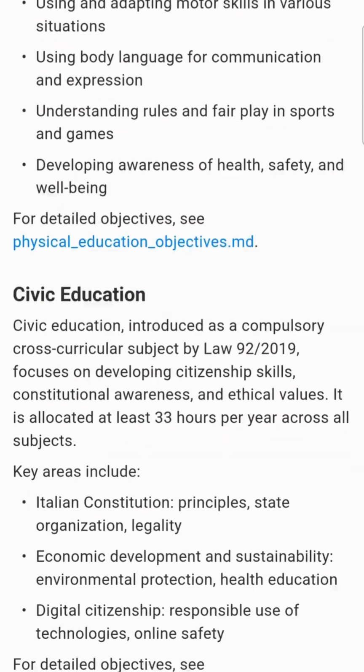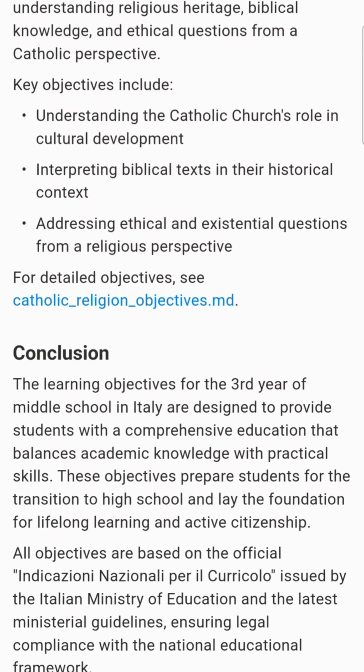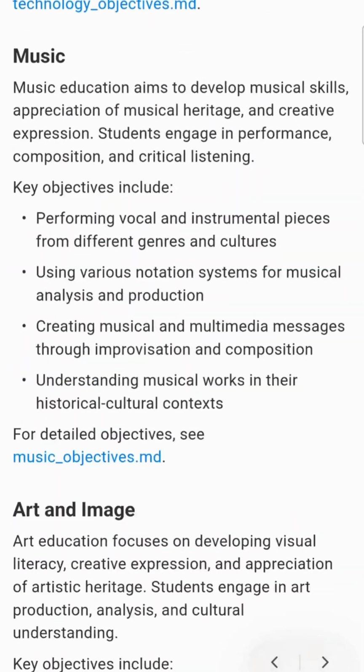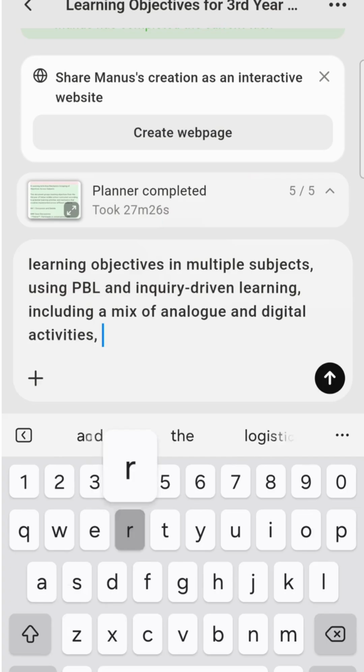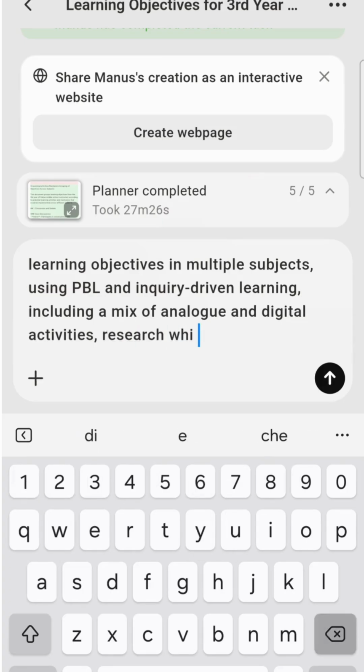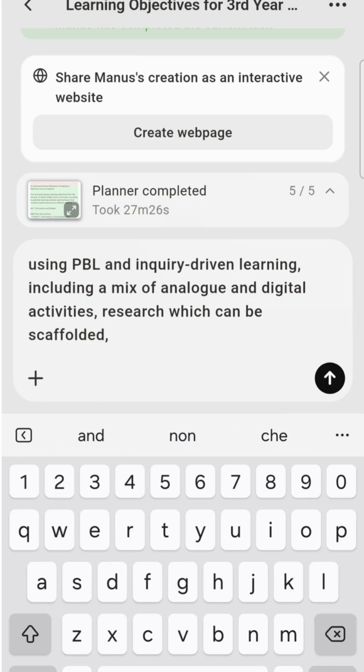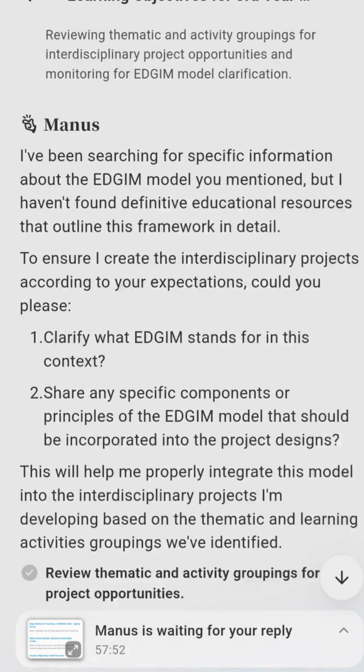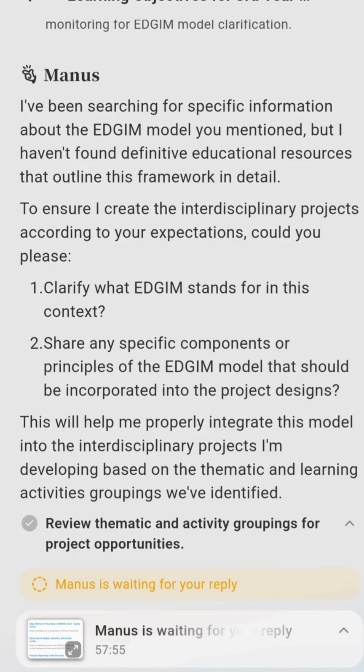So when we've got our matrix of learning objectives across a range of subjects in the year group, we're going to ask for a project. We're going to explain what it is that we want our project to look like. We're going to use the terminology that we need according to our school systems. So in this case, I'm talking about project-based learning, inquiry-driven learning, and I want to make sure that it knows that I want the students to have a mix of activities. Again, you're going to see how it asks you clarifying questions. And again, this activity took quite some time. I had to go through several refresh moments.